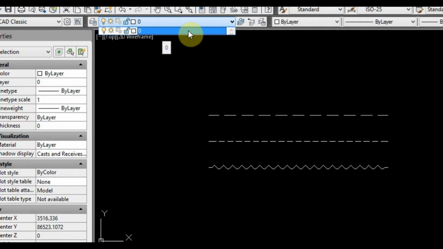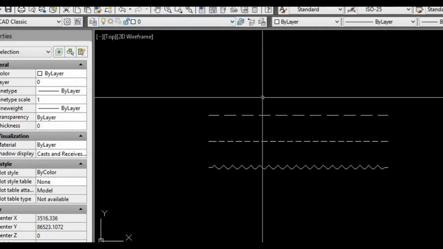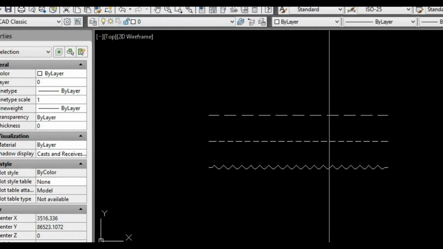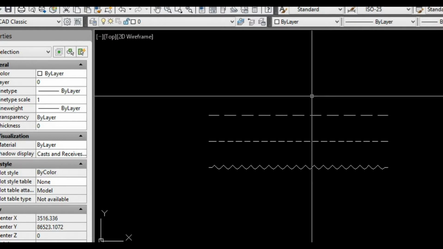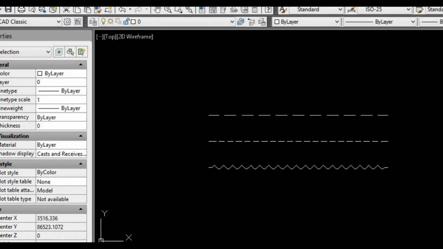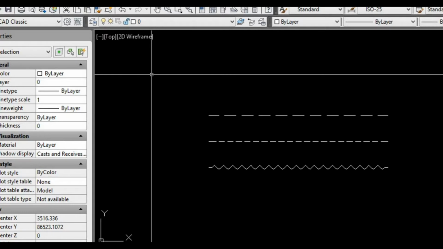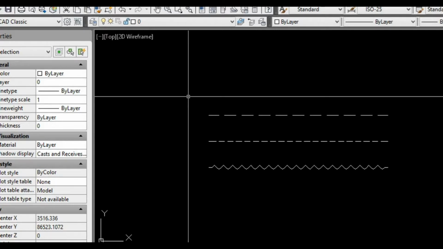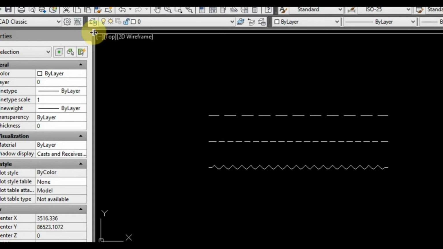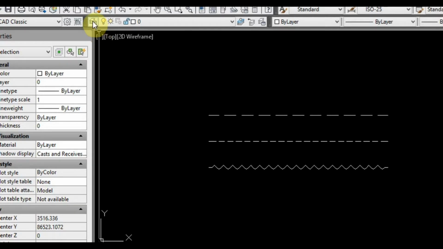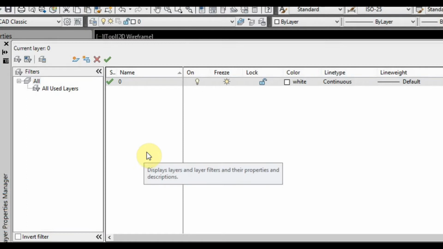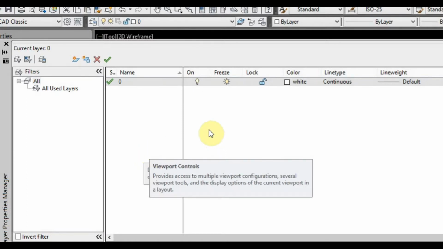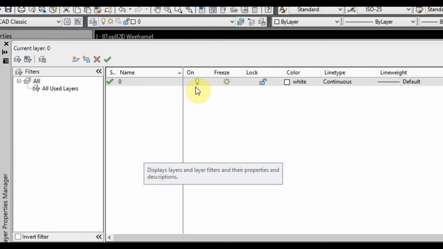actually you can't left click when you freeze or thaw your current layer, so I'll show you that in a moment. But basically they look the same. We'll go through the difference in a moment. So what we'll do is reopen our layer manager. You can either type layer at the command prompt, press space or enter, or up here you can just left click this button.